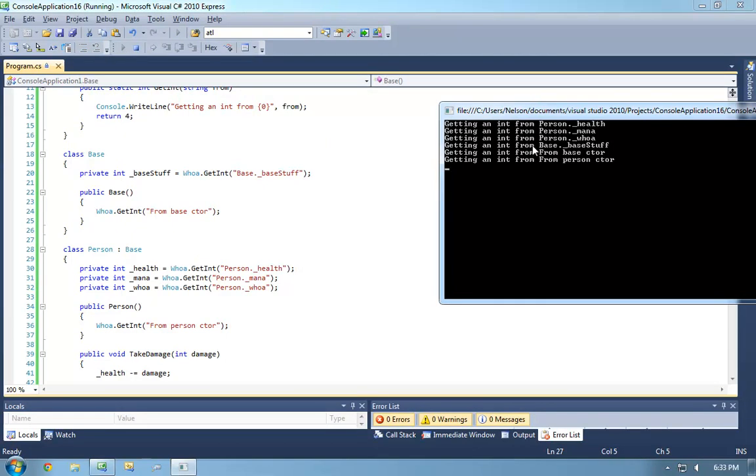You'll notice that it says getting an int from person.health, person.mana, and person.woe. These three initializers were executed first. Then you'll see getting an int from base.base stuff. So this initializer then gets invoked. Then you'll see getting int from base ctor, which will be this. And then you'll see getting an int from person ctor, which is this. Does anybody notice a problem with the order of things coming back?